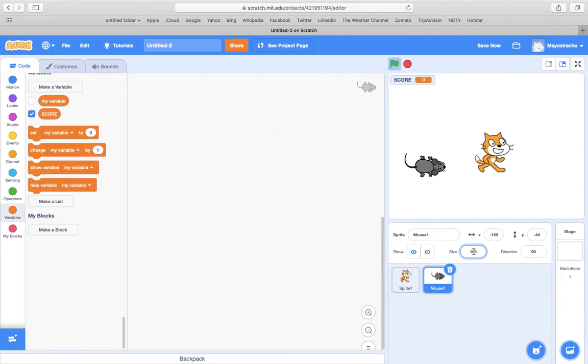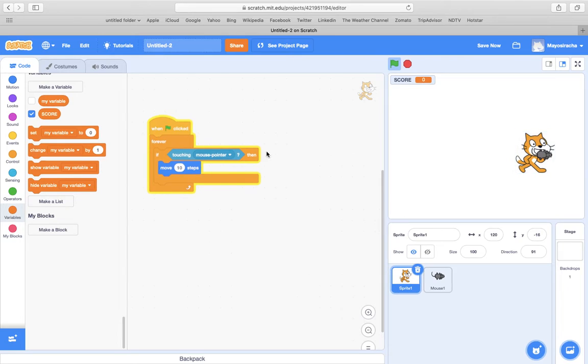How about making it smaller? So, it says size right there, and you can put in another size. I'm choosing 50. That looks like a decent size. Oh, wait, the code. The cat. The code. Stop that code. Good, stopped.